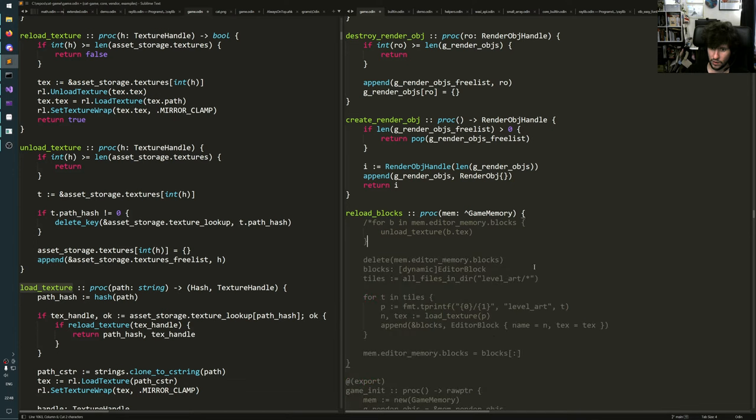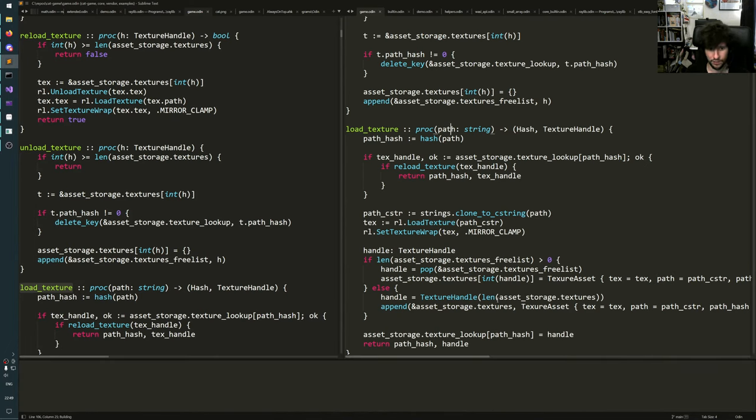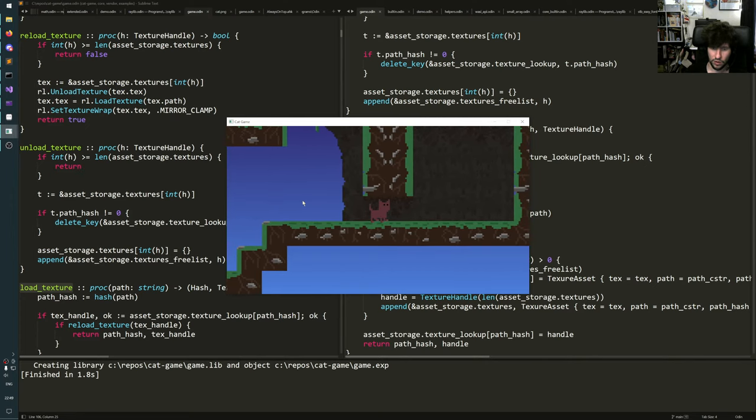And then I take all the tiles and I go over them. And I say that blocks. I add to blocks, the editor blocks. Yeah. I don't even think I need to make a new editor blocks list because this node texture with will take the path. Let's try this. Yeah, this seems to work. So it just reloads it in place.